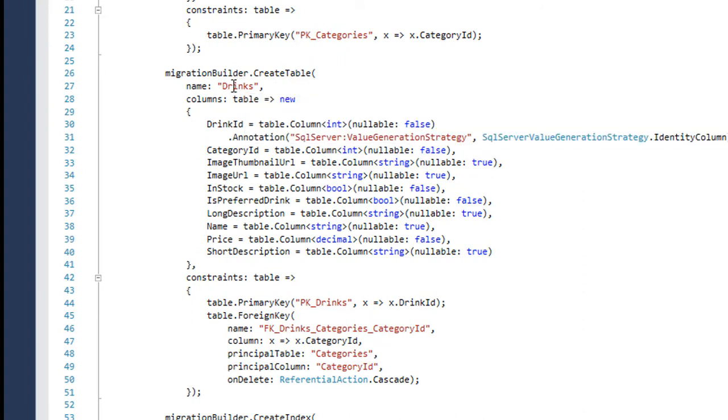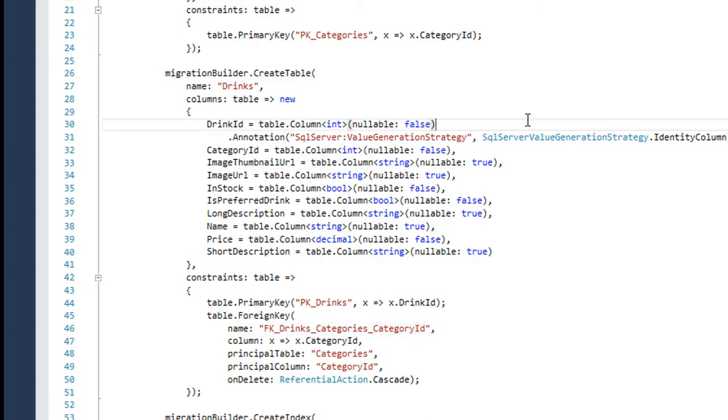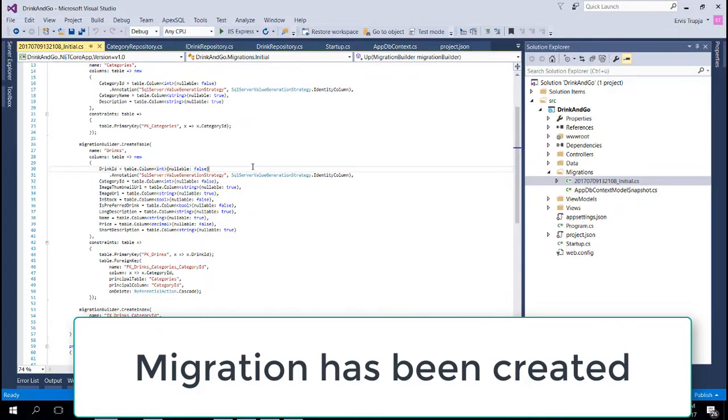And then we have the table Drinks. For this, we have the DrinkId, which serves as the identity column. And then here we have the declaration of a foreign key to the table Categories on the CategoryId column. So at this point, it has only created the migration file and no changes have been made in the database.